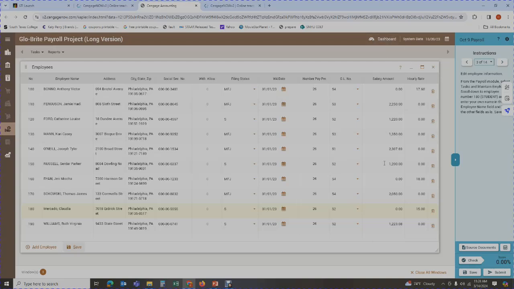So all of this information, as you're doing this, pay attention to what you're doing. I can update employee information here. So let's say, for example, Catherine used to be single. Now she's married. We're going to update her status here. Just things of that nature.